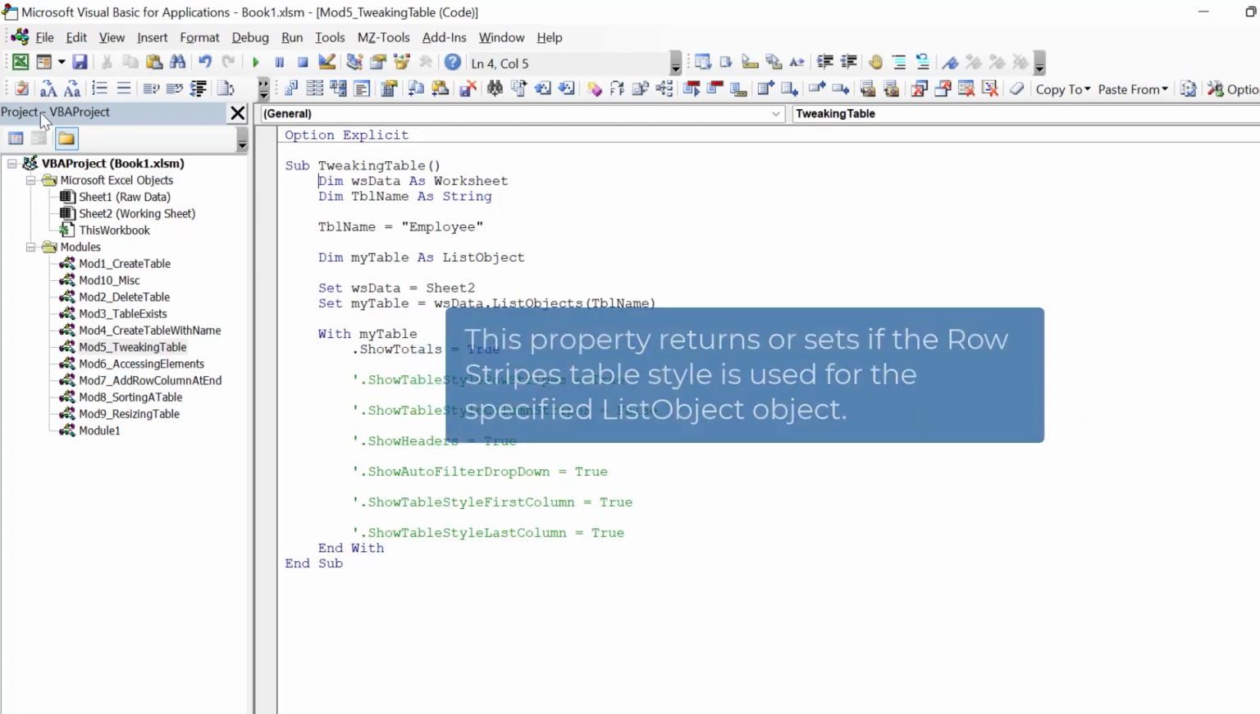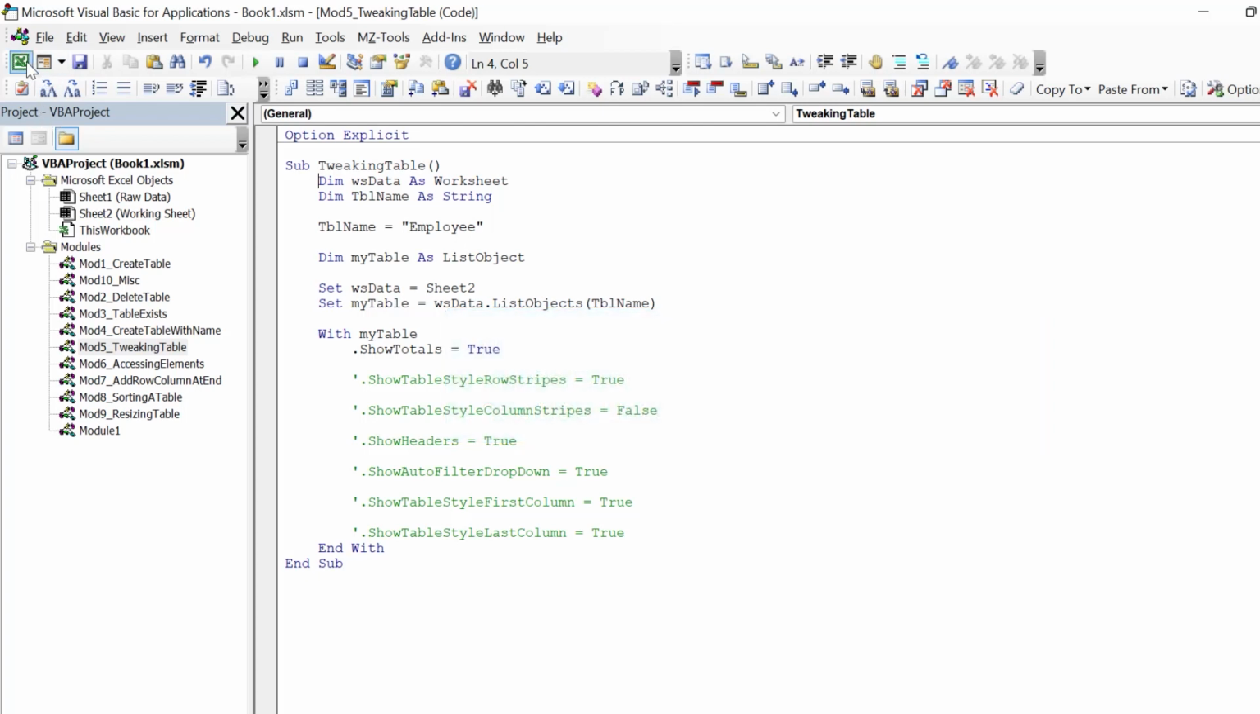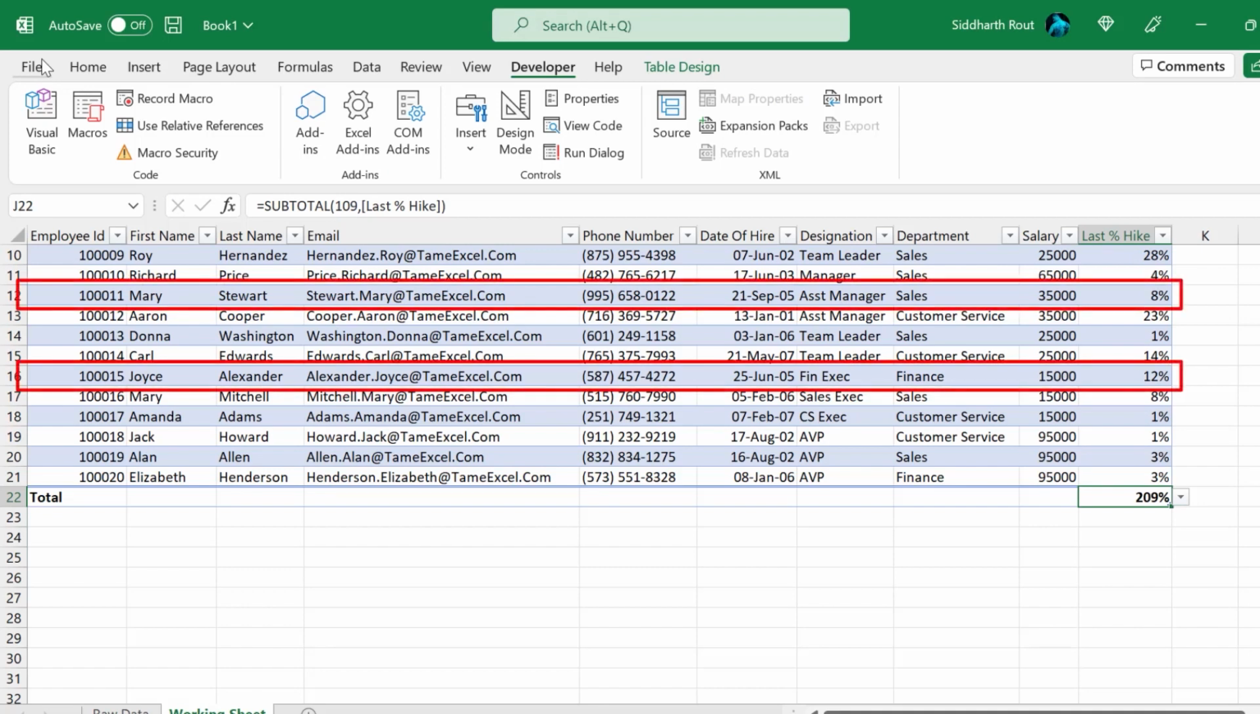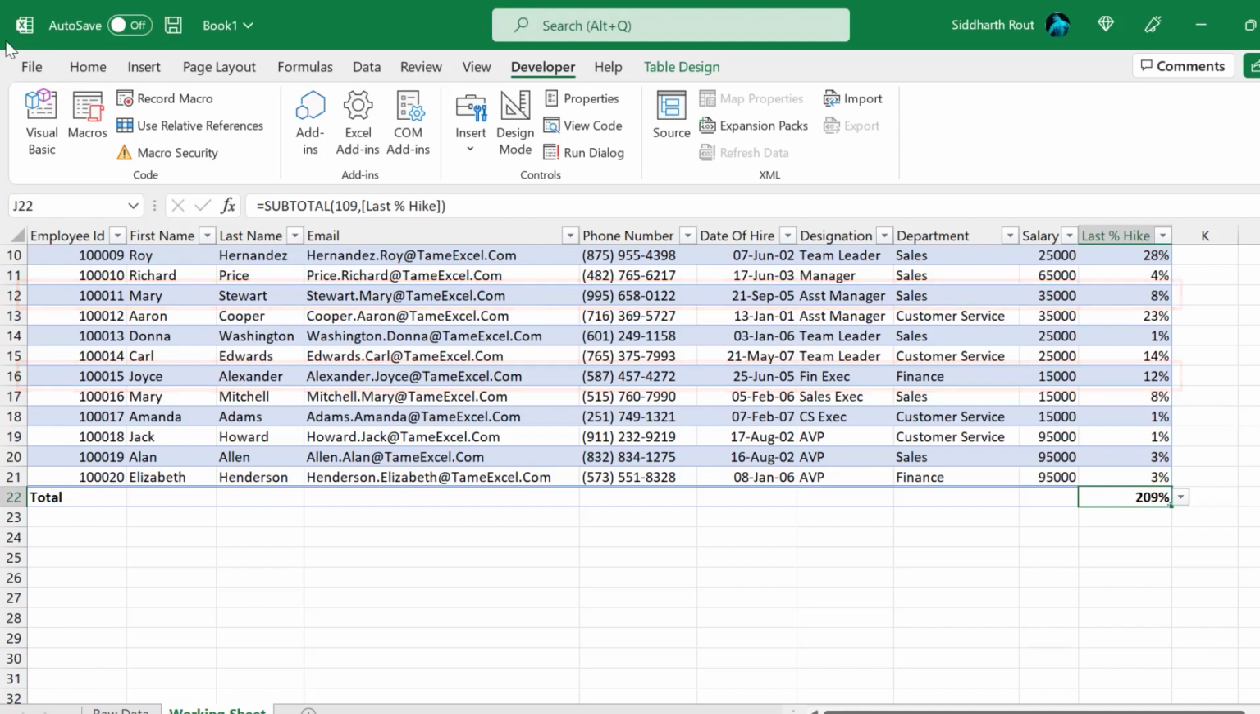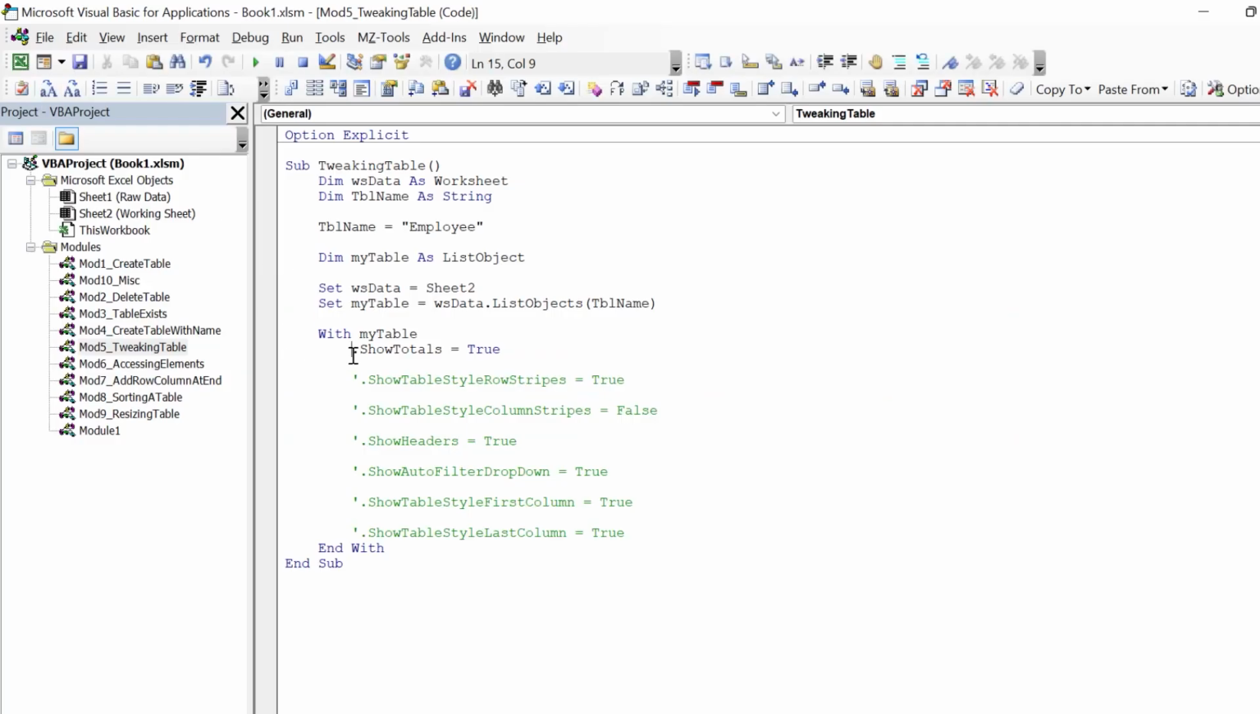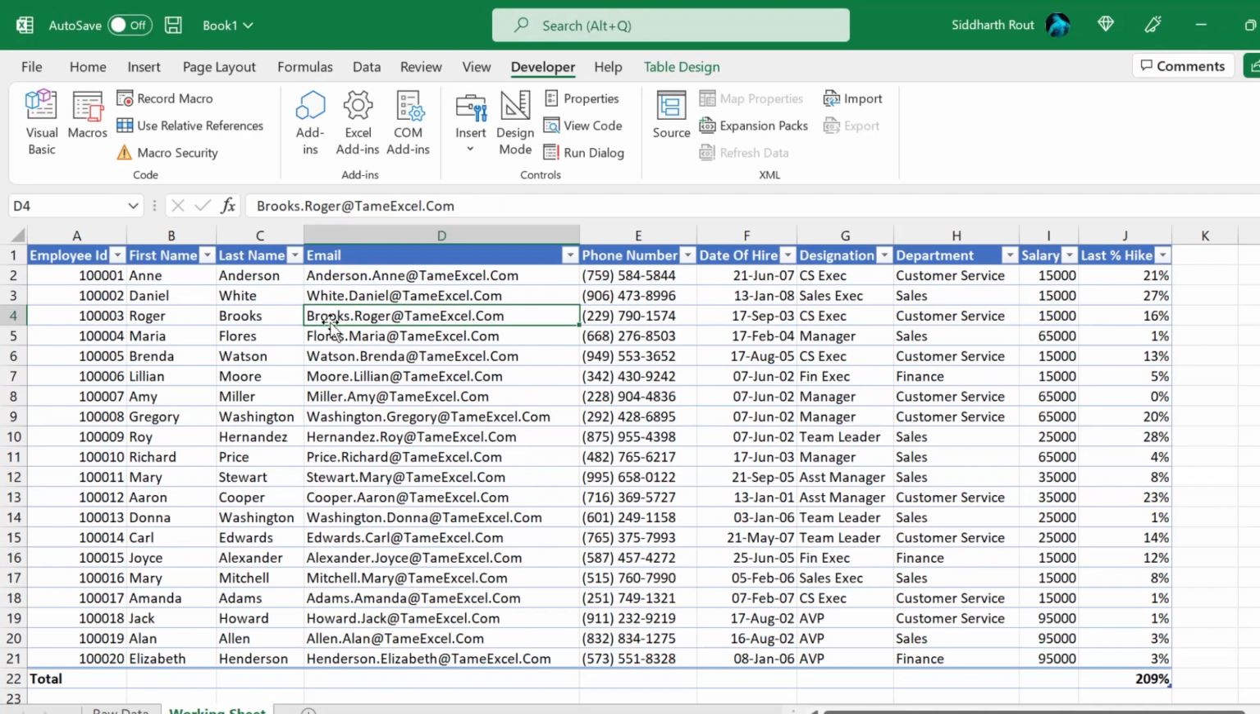ListObject.ShowTableStyleRowStripes. This property returns or sets if the row stripe table style is used for the specified list object. Currently, if you look at the table, it has banded rows. If you wish, you can remove this by setting this property to false. So if you go back to the code, I'll comment this line and I'll uncomment this. So if I set this to false and if I run this, and if you go back to the worksheet, you will notice that the table does not have any banded rows.